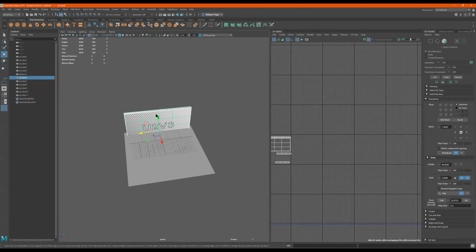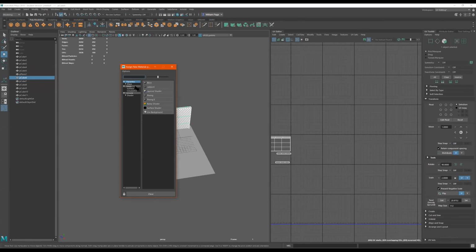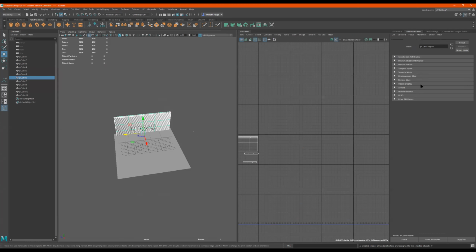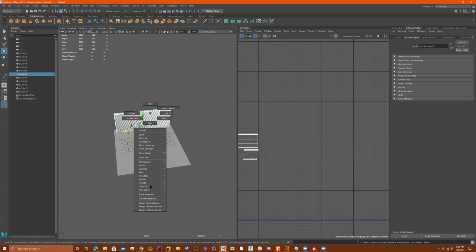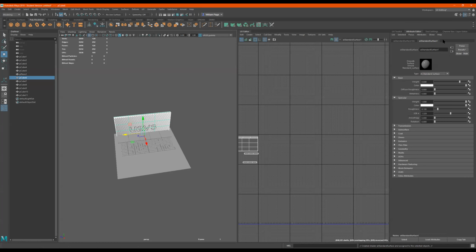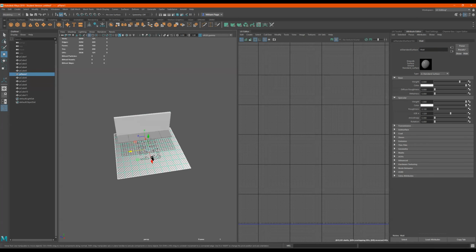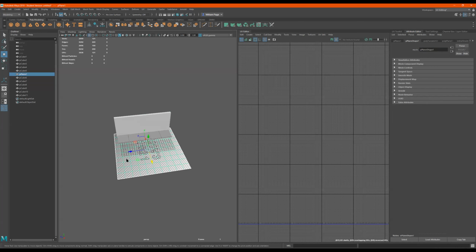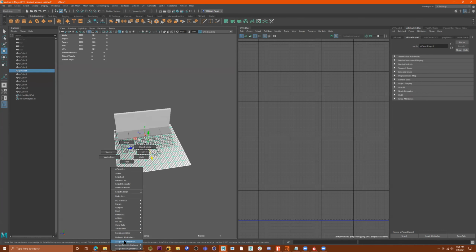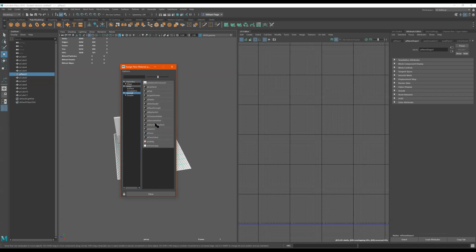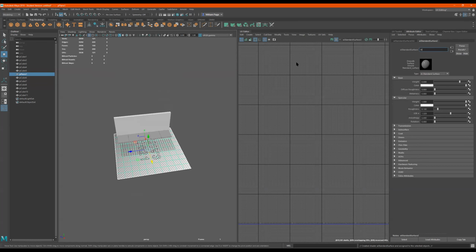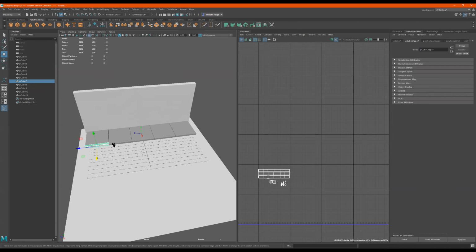I'll select this, assign new material. Where is it at? Arnold, aiStandardSurface. Right click, material attributes. It goes straight here. And I should do wall. G to repeat. Oh, I didn't do that. All right, so assign new material. Arnold, standard surface, street. And I'll select these.